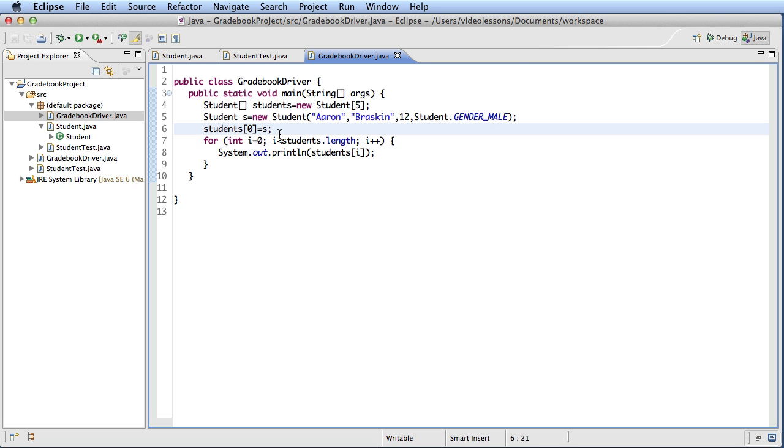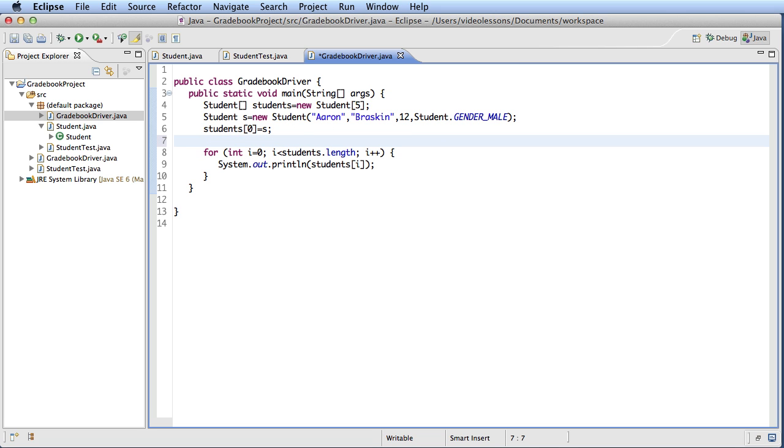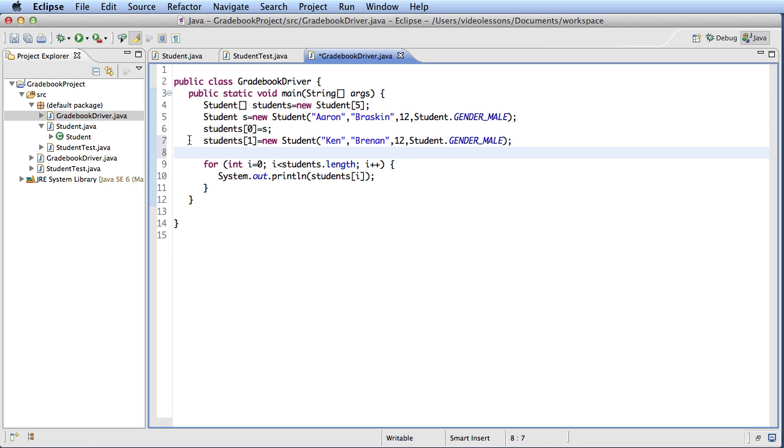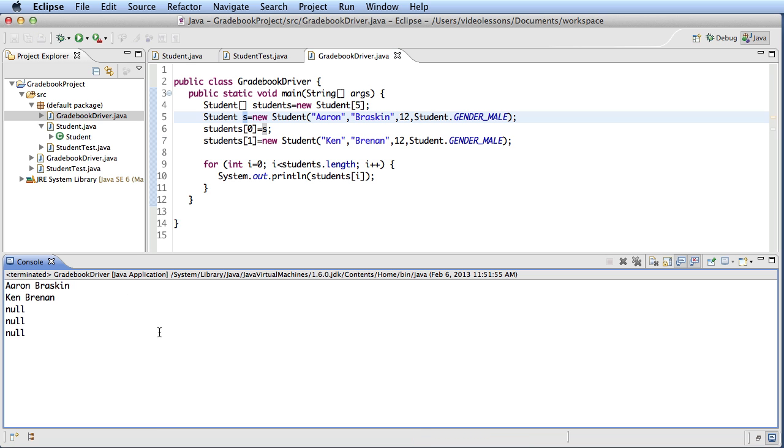Now let's look at another way that I could add another student to my array. I could say students[1] = new Student, and let's give him complete information. Okay, and this eliminates one step in the process. I simply skipped the step of creating it as a separate variable and put it directly into the array. Now I run it, and we can see that I have my second student in the list.